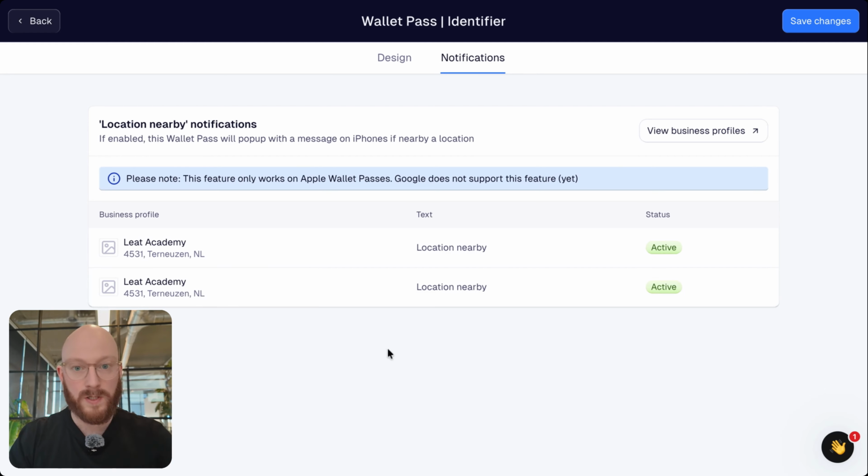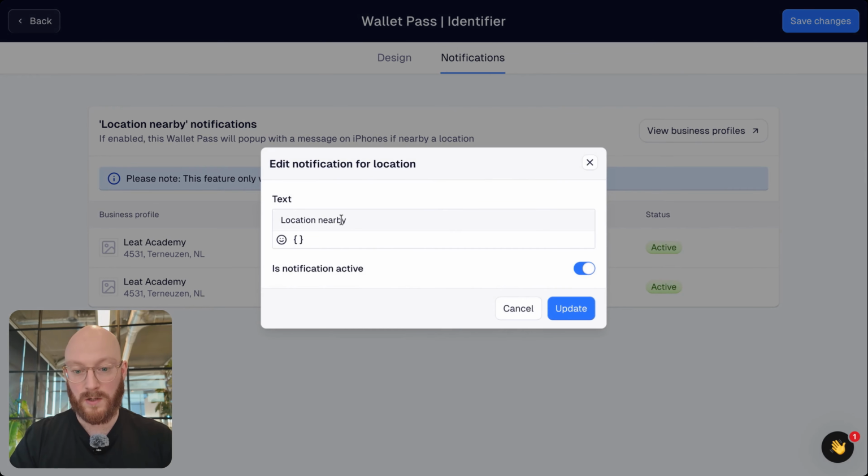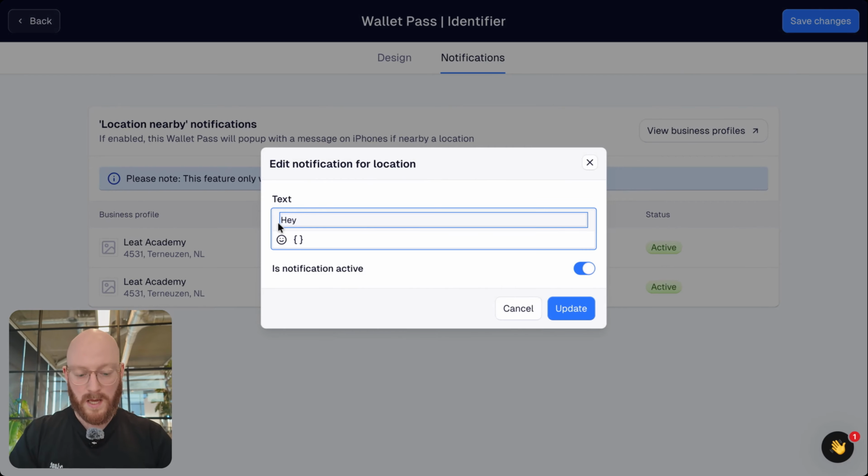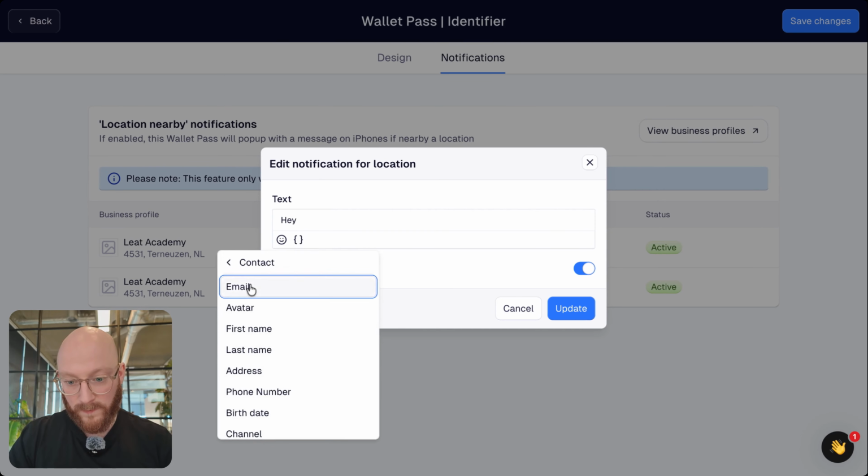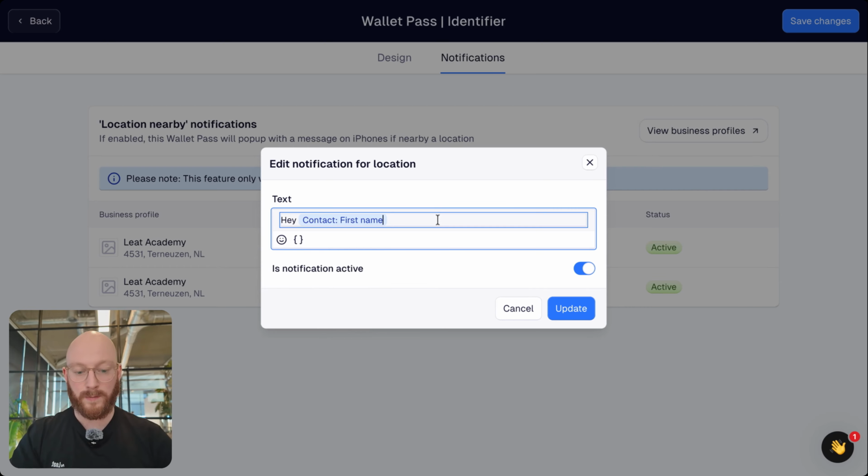So the reason why these are here is because these are geo-fenced locations. So once a customer comes within approximately 200 meters of your location, they're going to receive this notification as a pop-up or a push notification on their mobile phone. So you can then customize this to say whatever it is that you would like. So you can do so based on location, and you can just click on it here and say, hey, and maybe include their first name to personalize it a little bit. And we can say swing by while you're in the neighborhood.